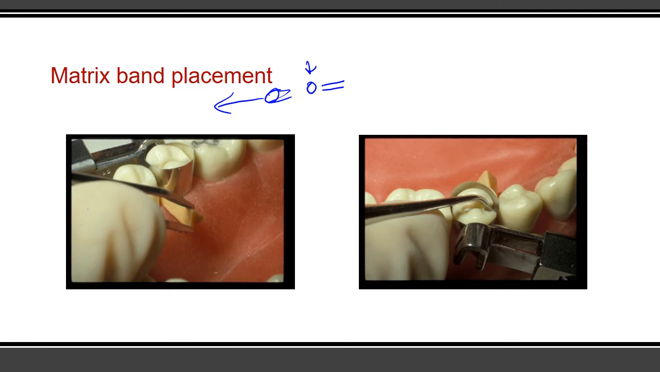But essentially you just want to, as you turn clockwise, tighten the screw to make sure that the matrix band is tightly in the Tofflemire, and as you do so, twisting it clockwise will also tighten your matrix band around the tooth. And after that, you're going to take this wooden wedge, and it's exactly what it sounds like. It is literally a wedge of wood that is going to go inside the gingival embrasure on the lingual side.